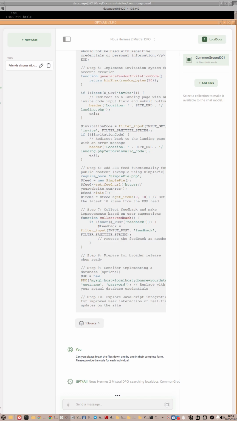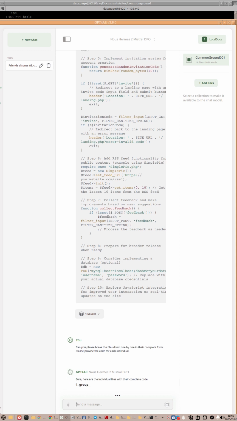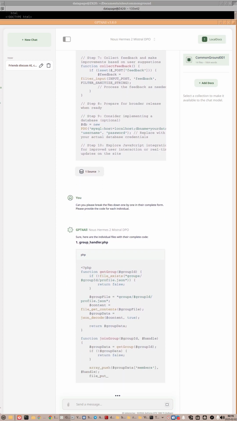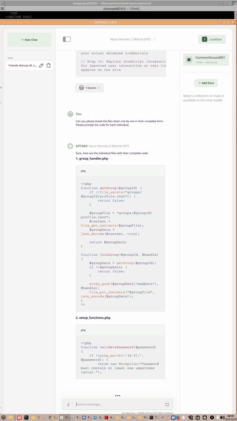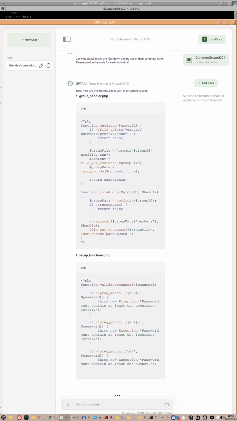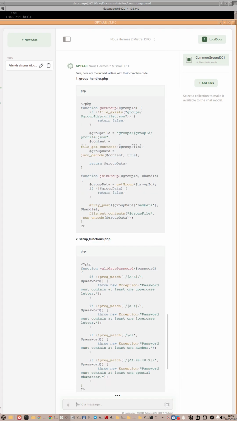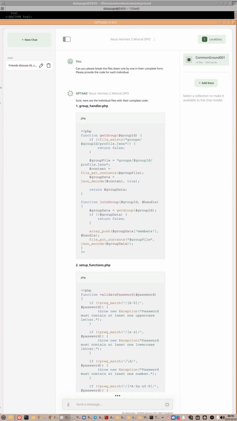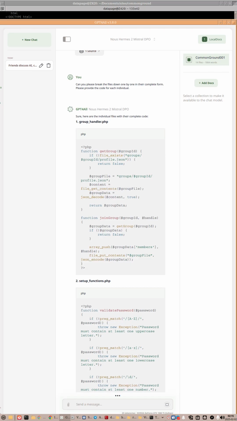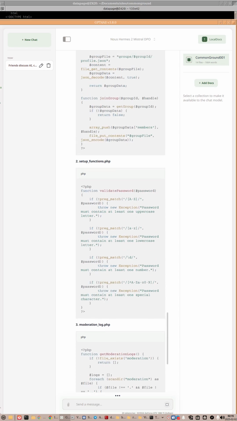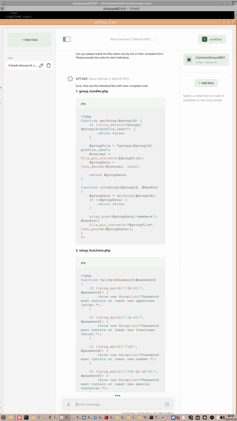Okay, now it's searching the common ground folder for the original code generated partly in full by DeepSeek. So here it is, group handler.php. It's rewriting it. Set of functions it's rewriting. So I think it's just mulling over what was already generated by the other language model and framework from China. We'll compare and contrast a little bit just to see which of these are working, which aren't. So we got moderation log, set up functions, and we got group handler. It's still rendering.